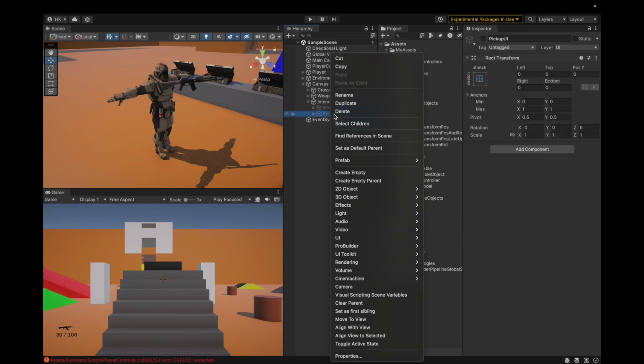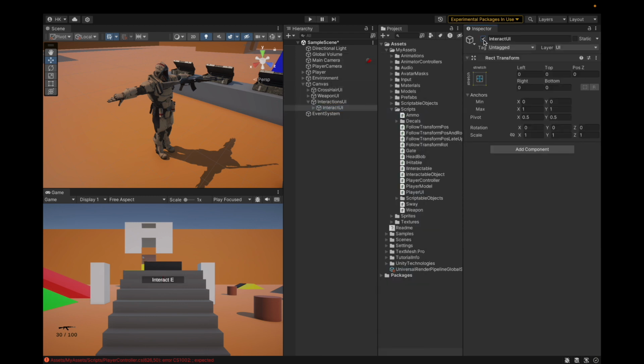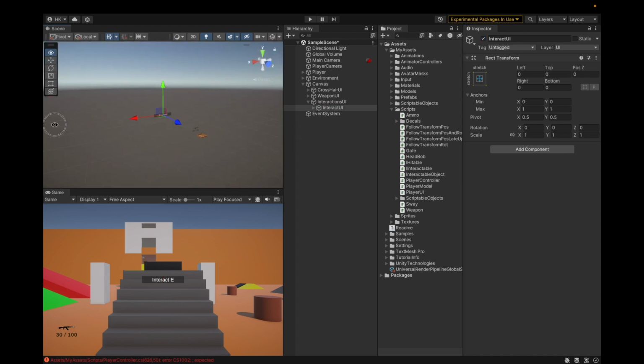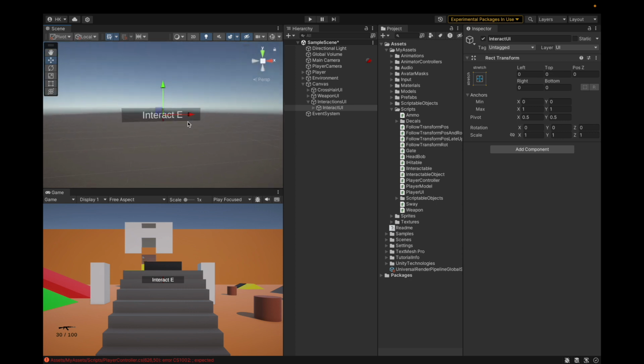Interactions. Let's just delete this one. So this is the interact UI. Let's just focus on it. Oops, it looks like my shaders are still not fully compiled yet. So this is the interact UI. I think we can offset this a little bit on the left side. No, I think a bit above here, like something like this.